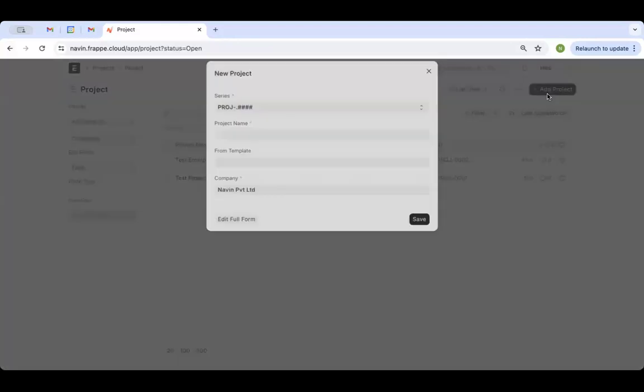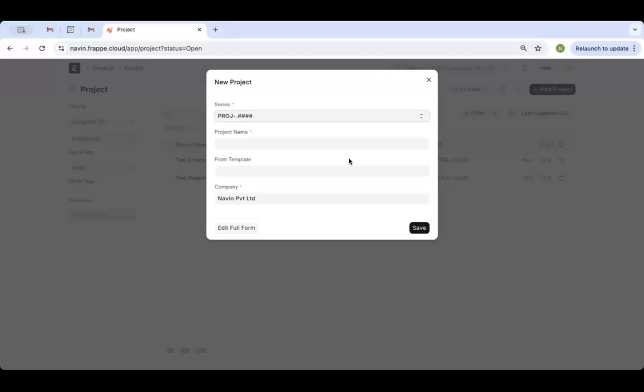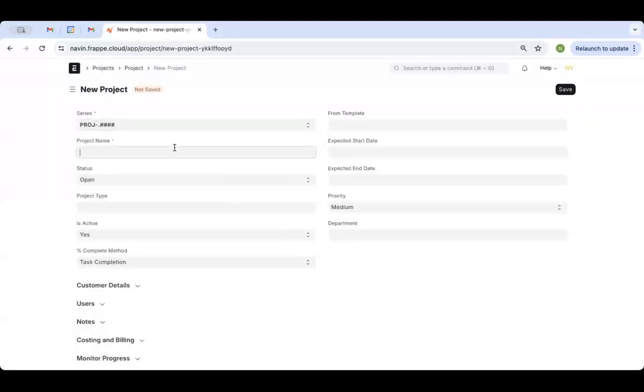So I am creating the new project. There are two methods. One is ad hoc project creation, where we create the project directly in the project module. And another is the template basis. First I'm showing you the normal project creation. After clicking on add project, we go into the project full screen. Here I will mention the project name.